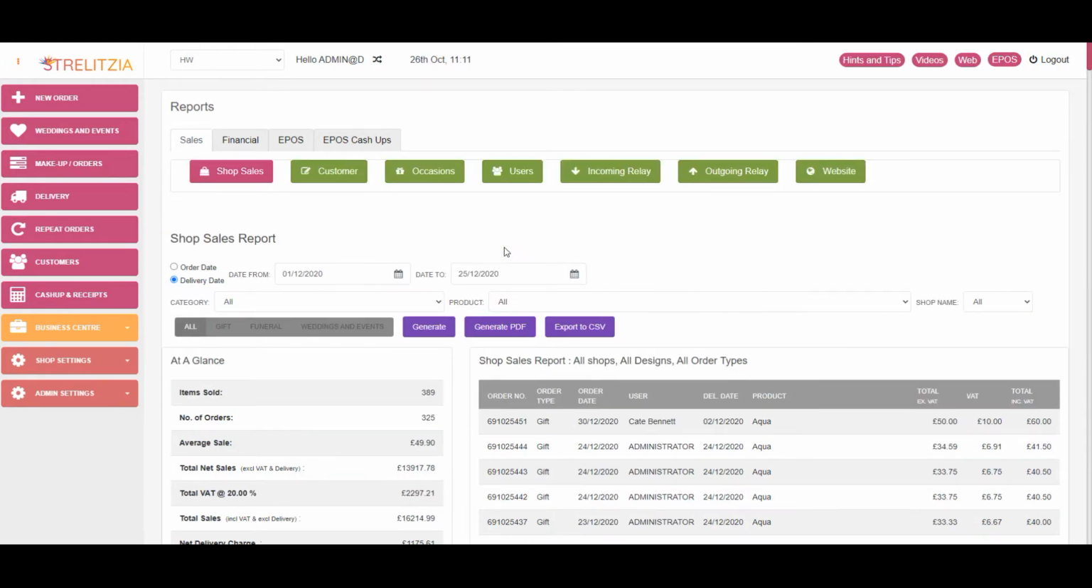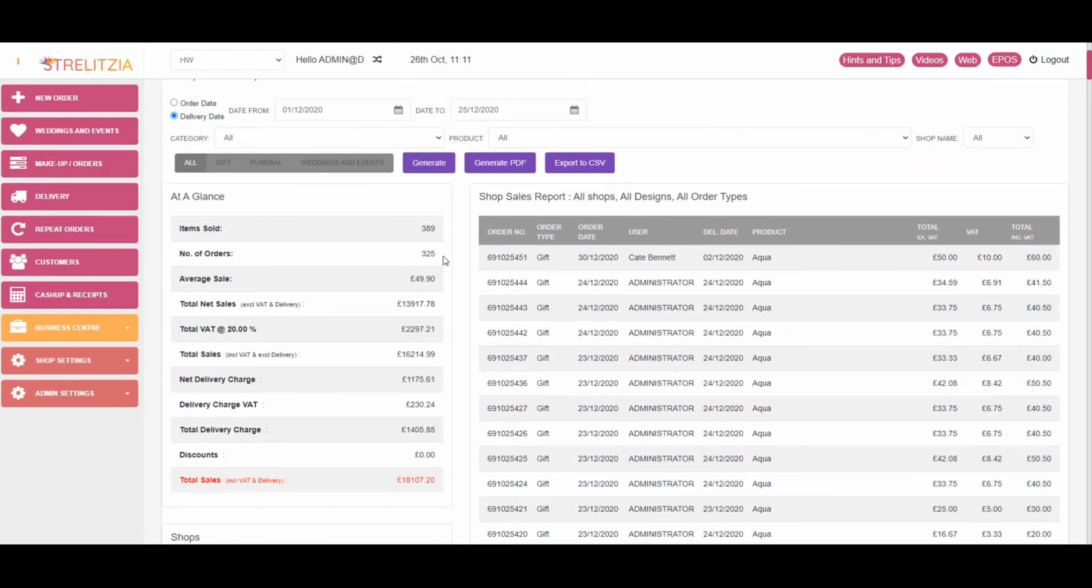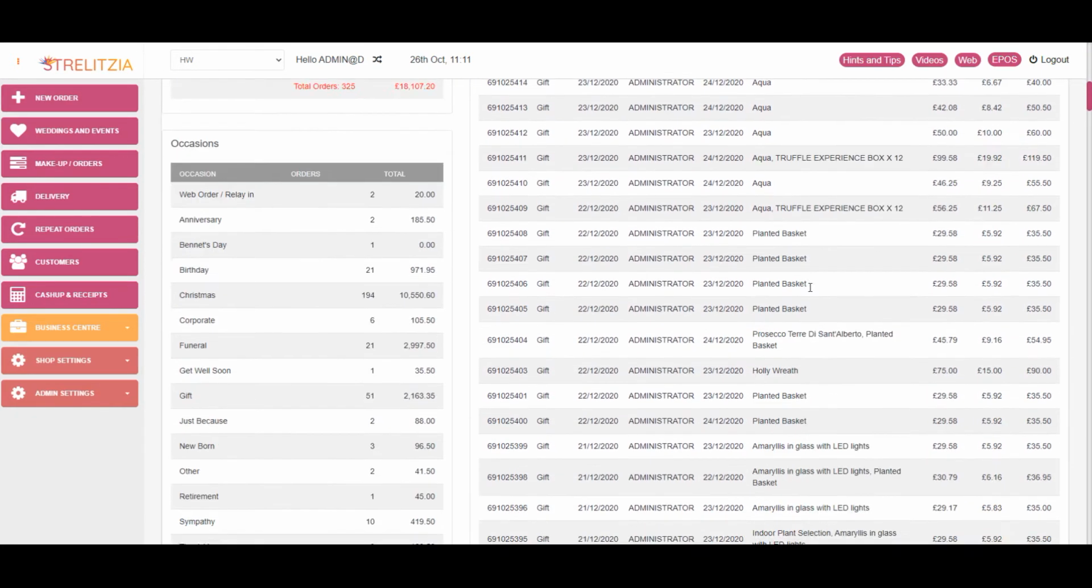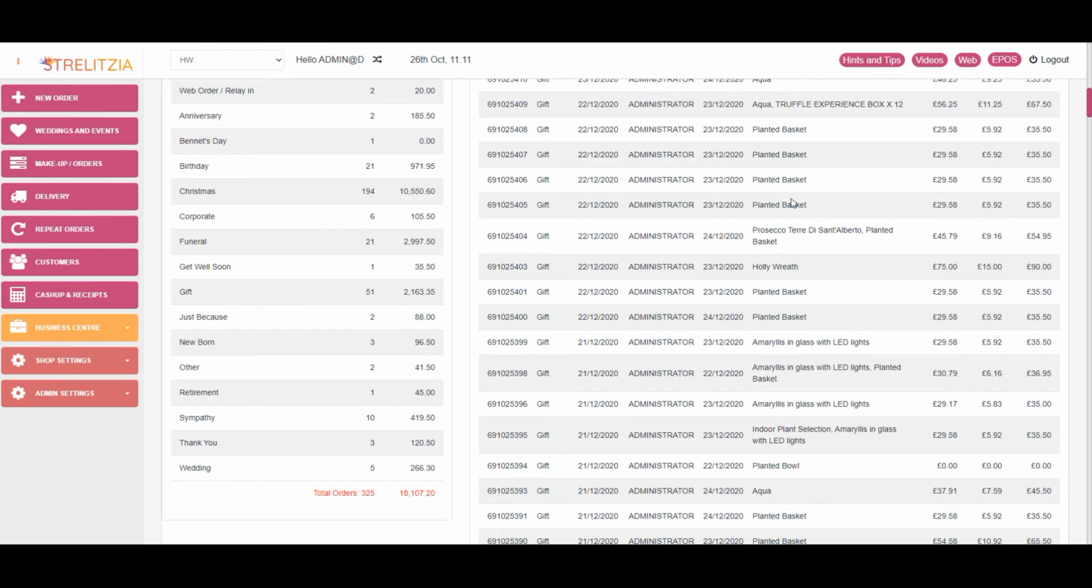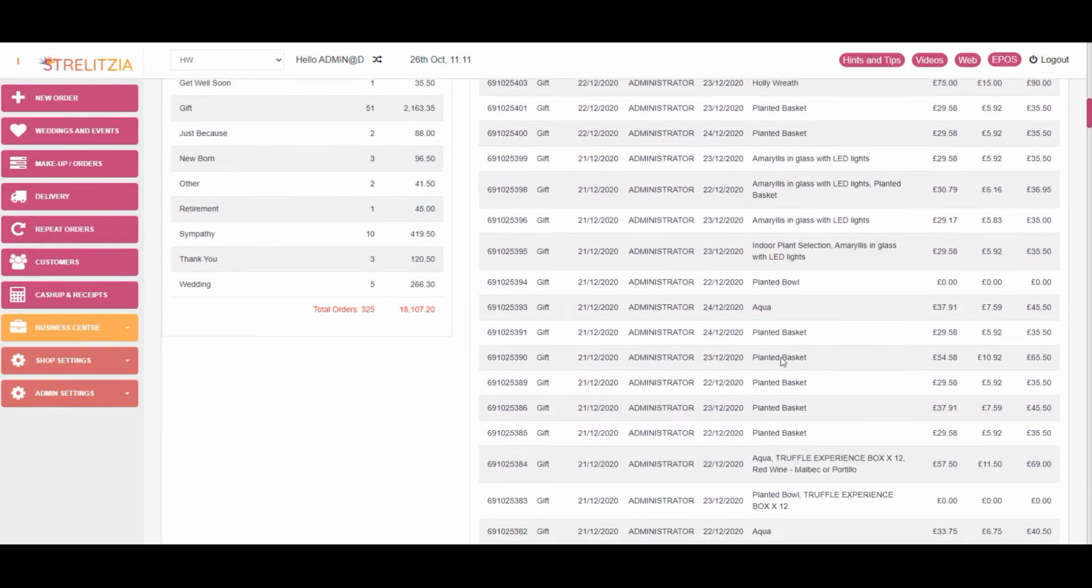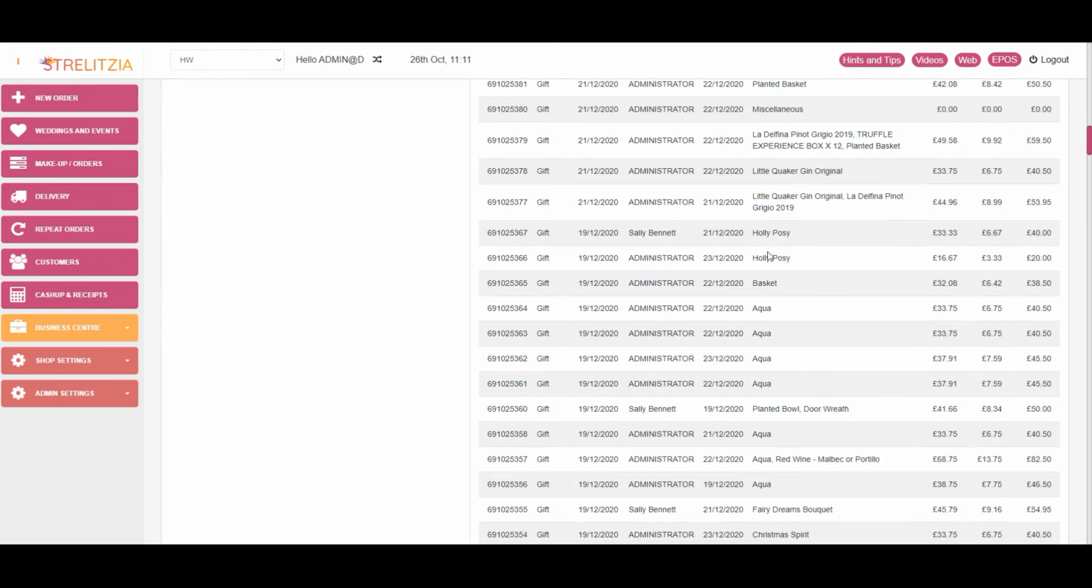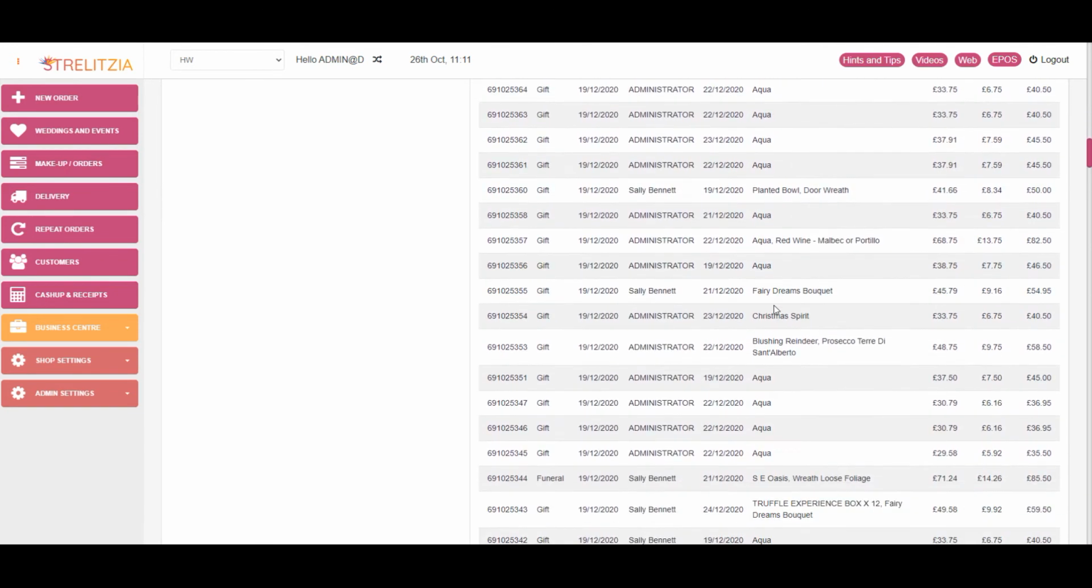So here I can see exactly how many orders I delivered, my average sale, the delivery charge, along with exactly what products I sold. So on the left hand side we've got an overview, and on the right hand side everything is individually listed. So I can see a few planted baskets there. I've got some amaryllis, some holly posies, and some specific products here. I think they're from the website.